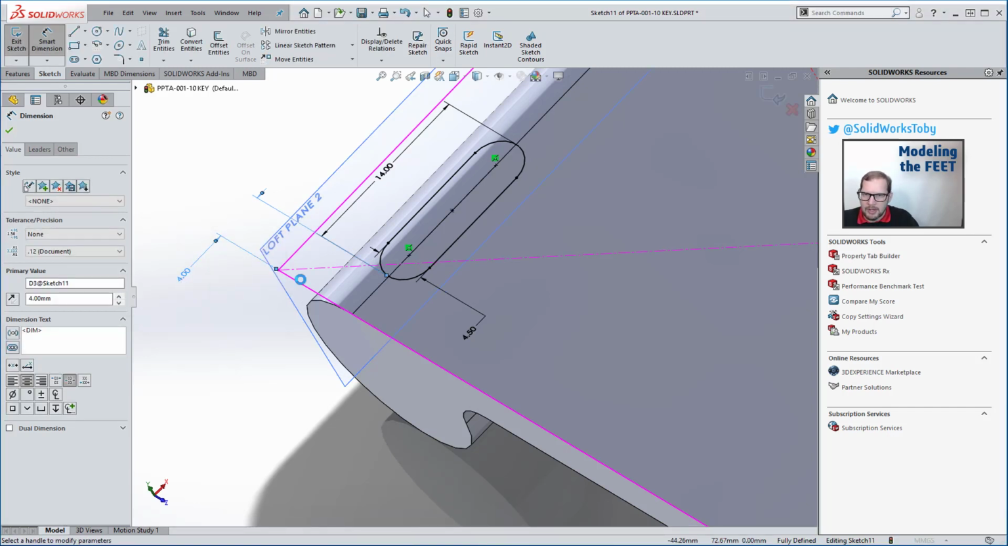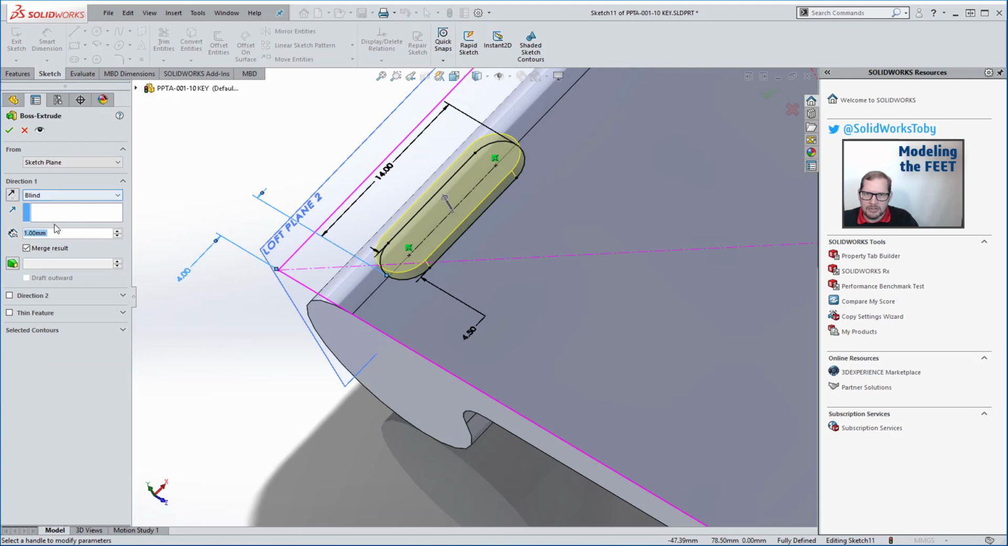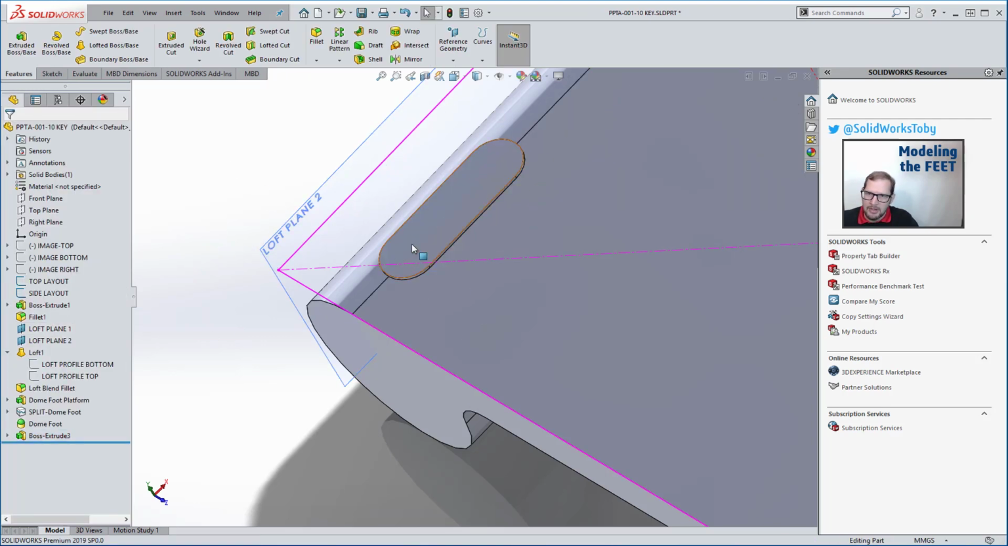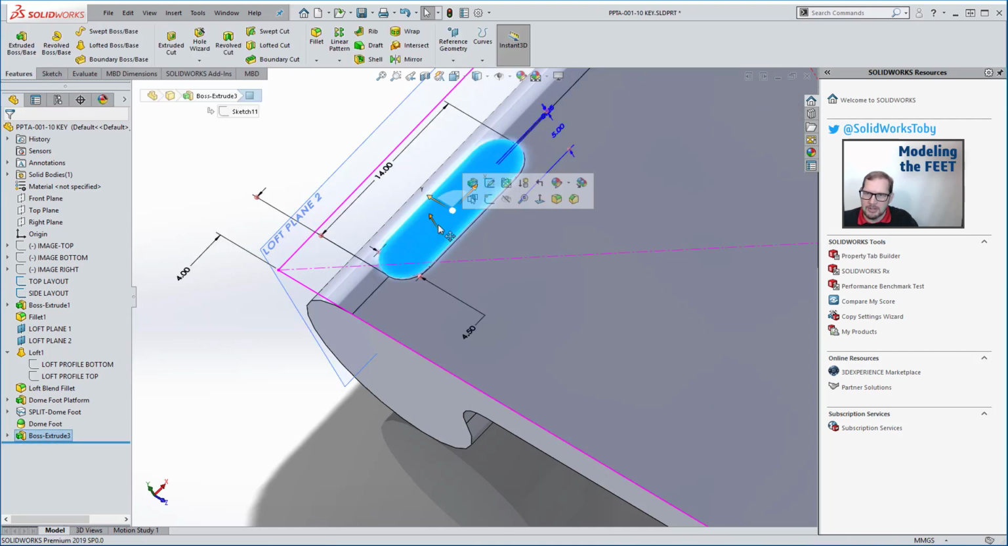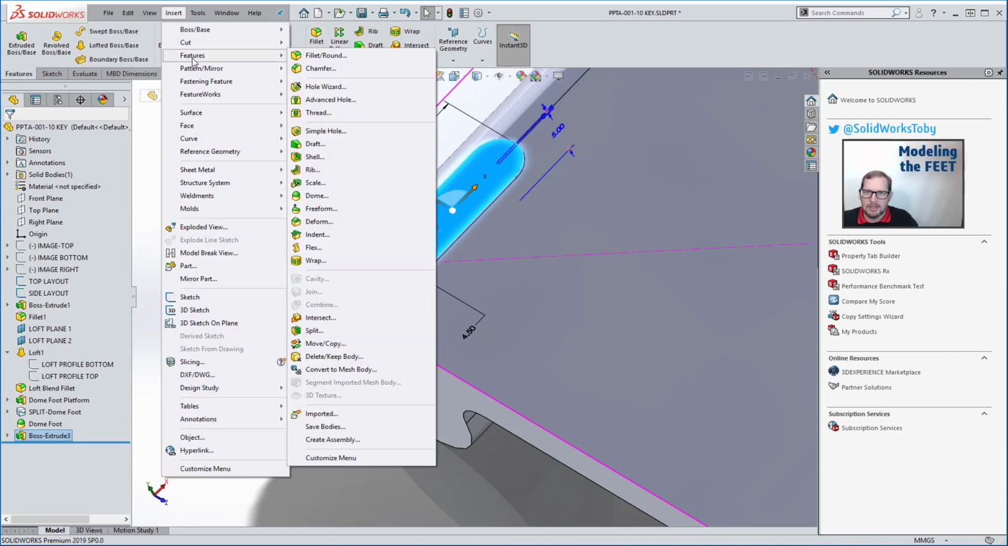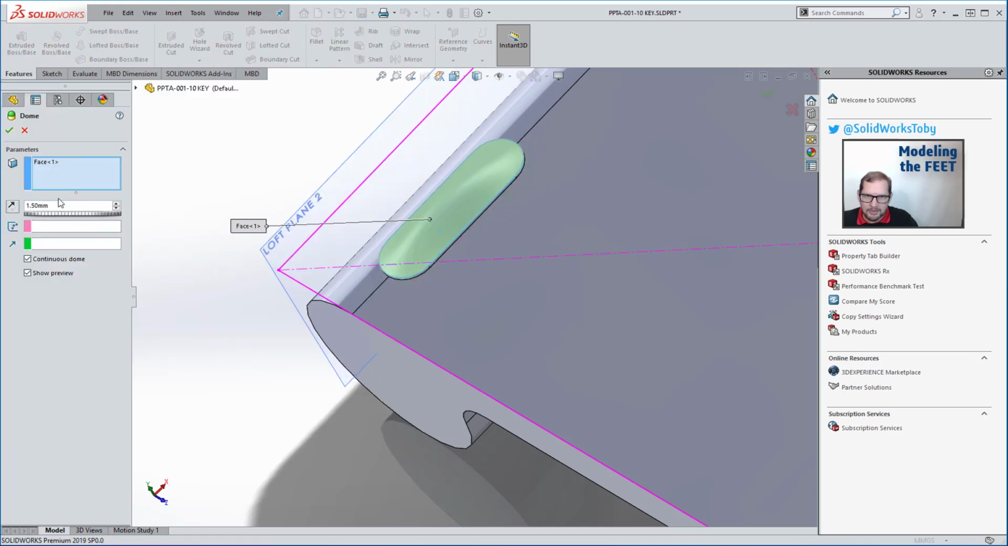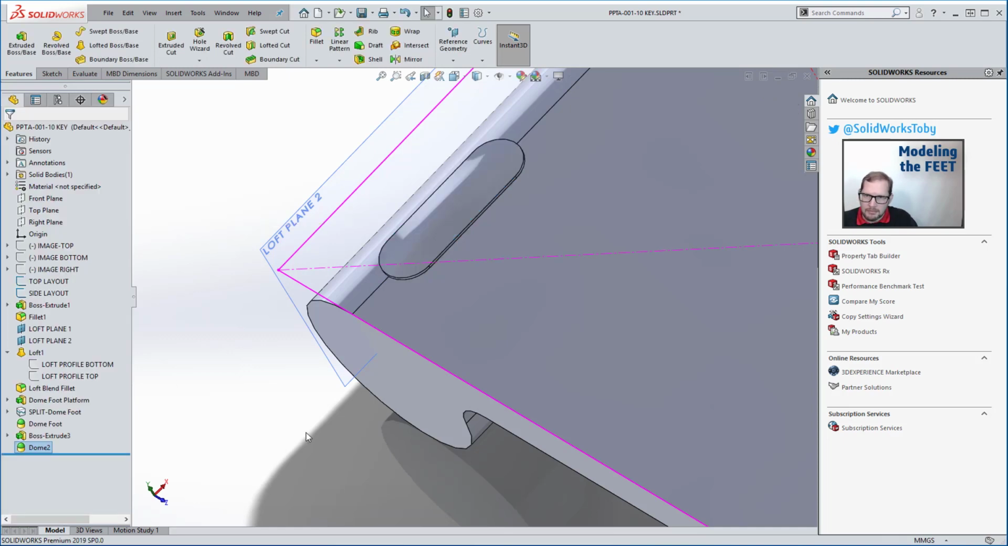And then I'll just do extrusion, and in direction 1 I'll go say 0.25 millimeters, and then in direction 2 I'll go say 5 millimeters. Just want to go down into the model, and then I'll pick this face here, and this one I'm not even going to split. I'm just going to do the dome right on this face. So insert features dome, and that's going to be 0.75, and there we go.